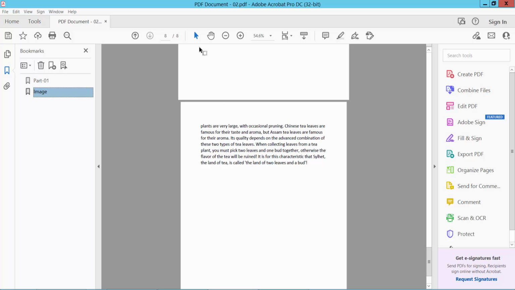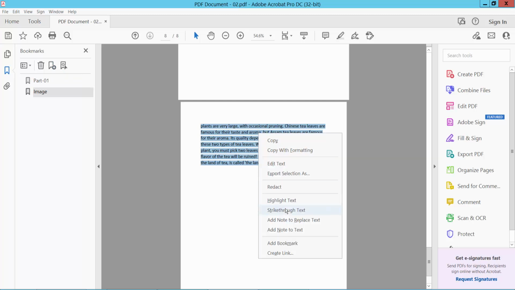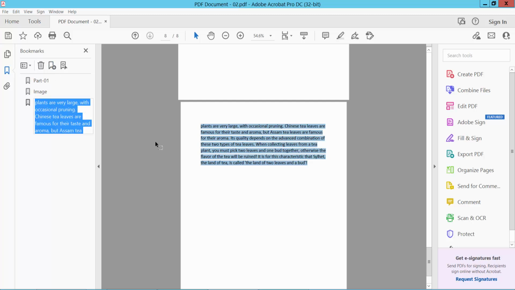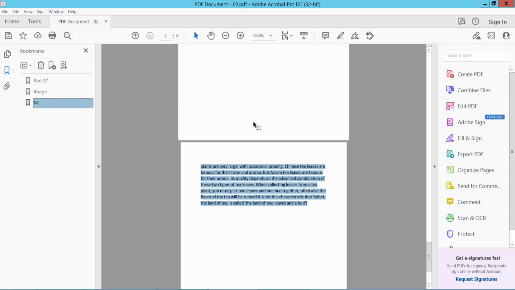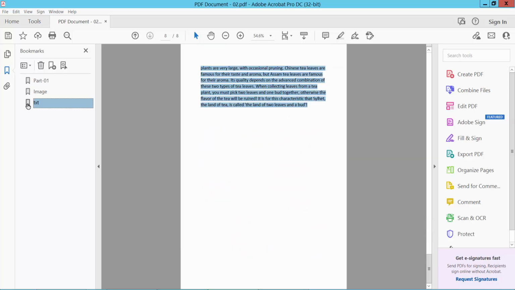Also I'll bookmark this text. Click on the selection option and select your text, and select add bookmark, or click the right button on your mouse, add bookmark, and select here this text showing here. You can change this text name or you can add a new title name. Text, and see this. Now go in here and click on this bookmark and see this.